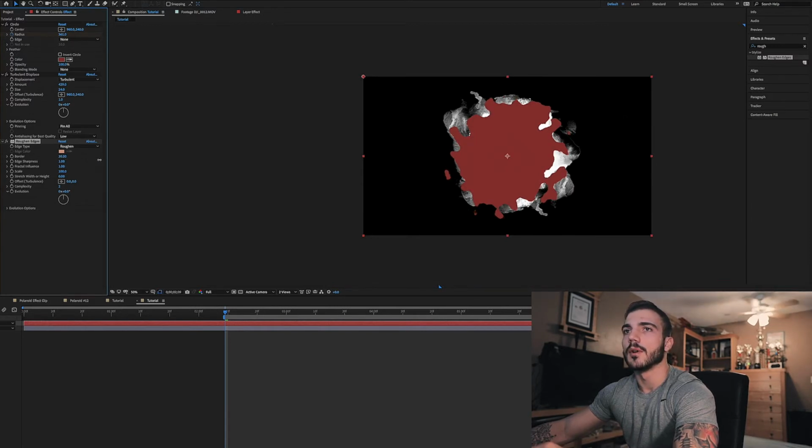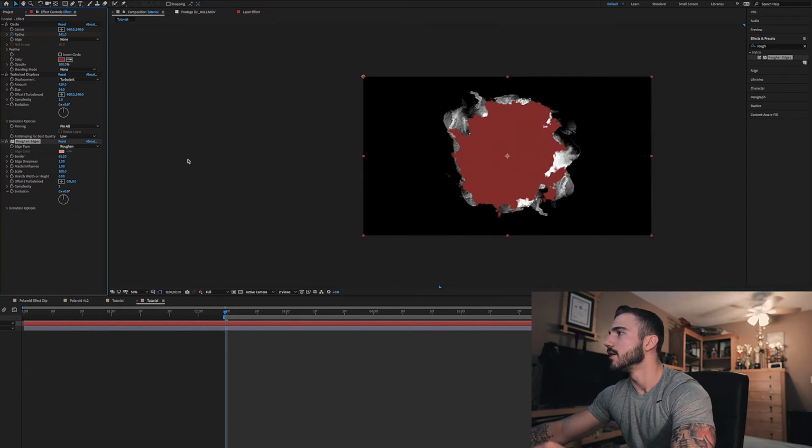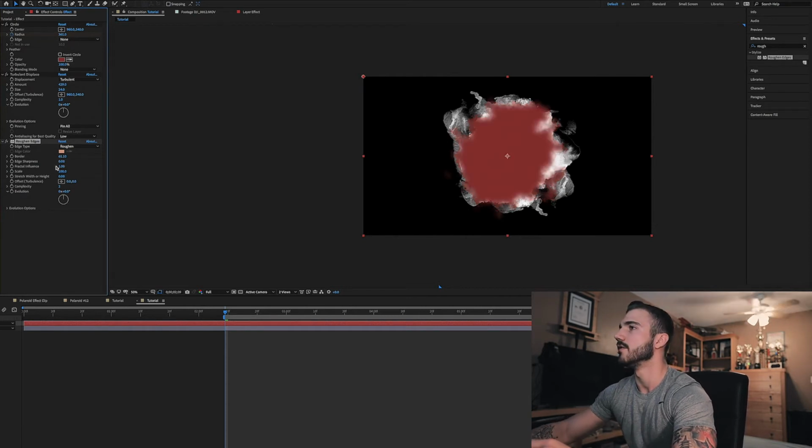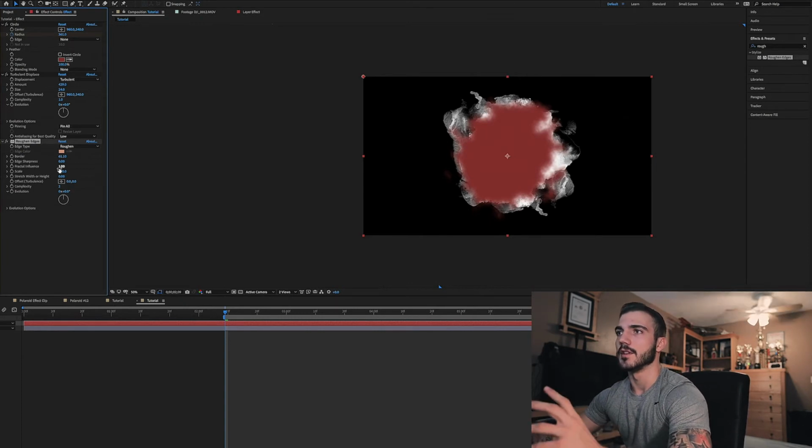I think we're gonna go all the way up to maybe right around there. It looks pretty good. I like the edges, how they look there. And then the edge sharpness, we're actually gonna just put all the way down to 0, so it looks very soft and feathered like that. So now you still see the red and it's not like the stain effect right now.